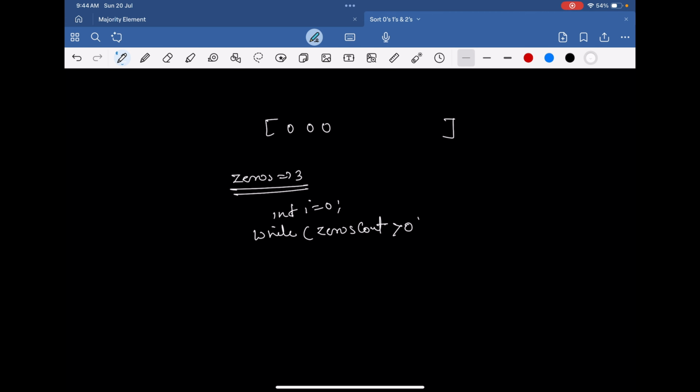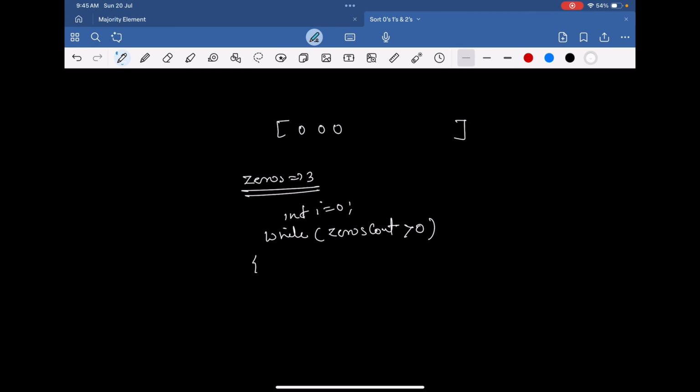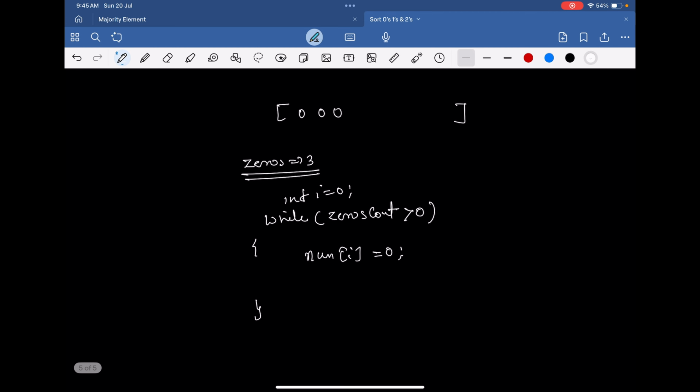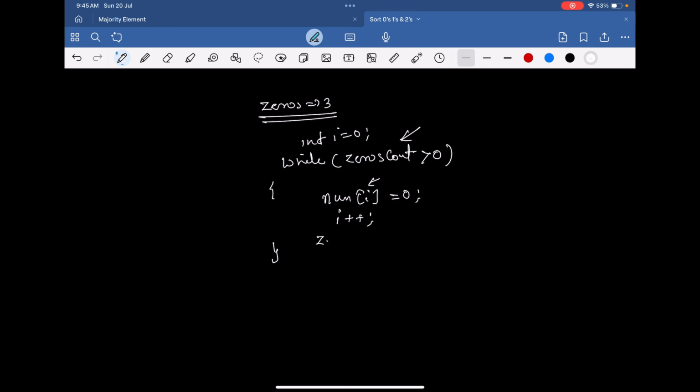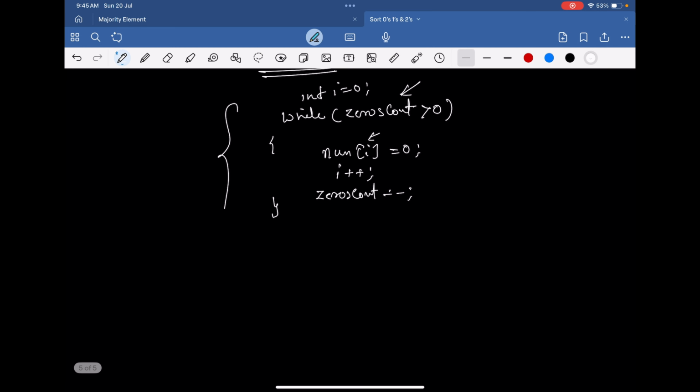So we can use, if zeros count greater than 0, we will insert nums of I equal to 0. Then we need to increase the index. Then again we insert a 0, so we need to decrease the zeros count. So here we will insert all the zeros first.